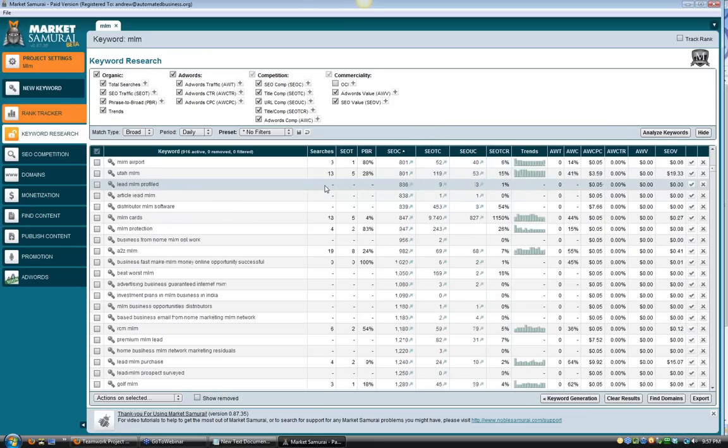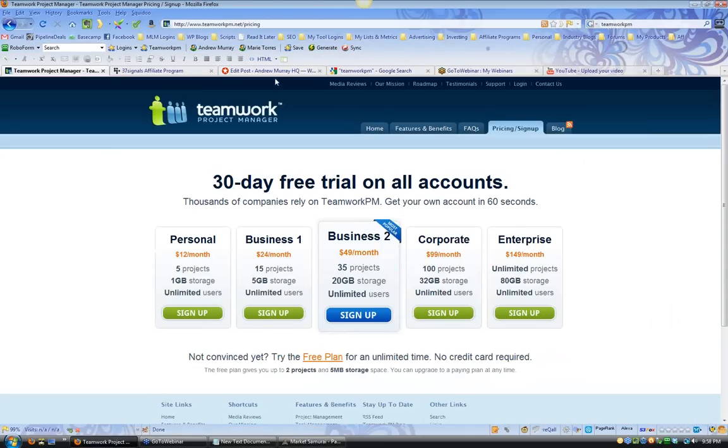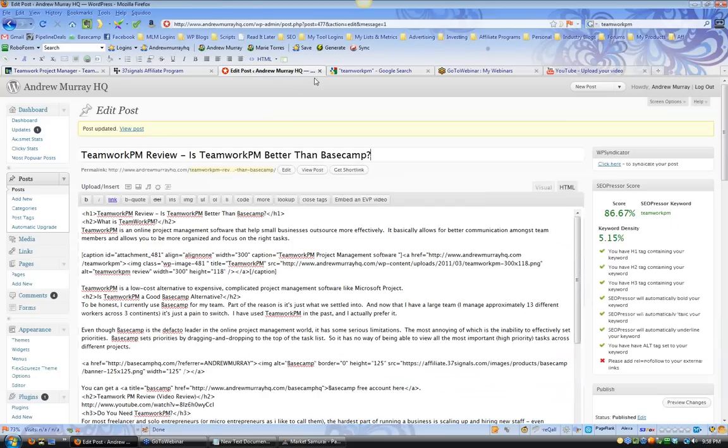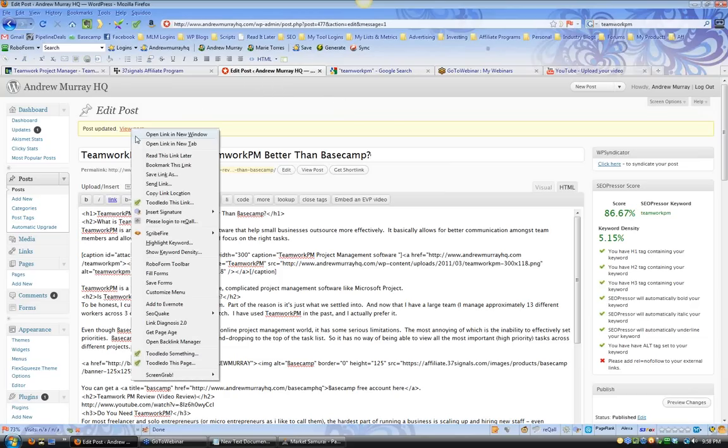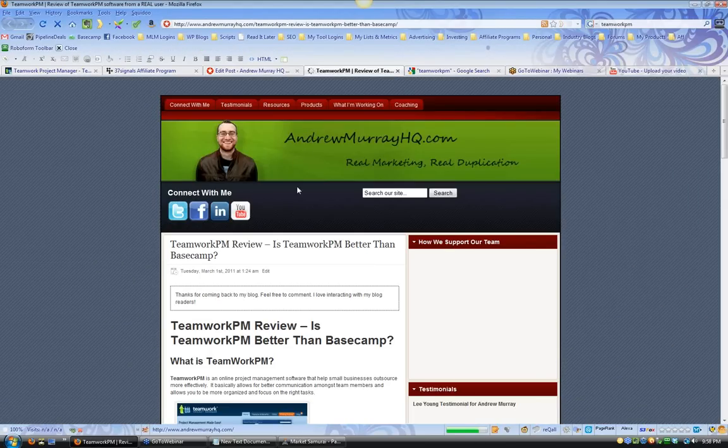Okay, now I should explain something. When it says there's no searches, that doesn't mean there's no searches. It's just not really enough for Google to care about to put in their keyword tool, which is why I don't find it all that effective. If you go to my blog, I have a script that puts in different keywords that people search, and so some of the pages will show misspellings and all that good stuff. Let me give you an example.